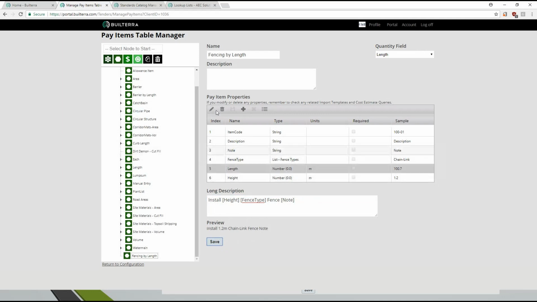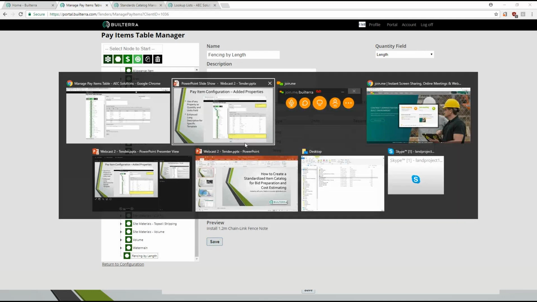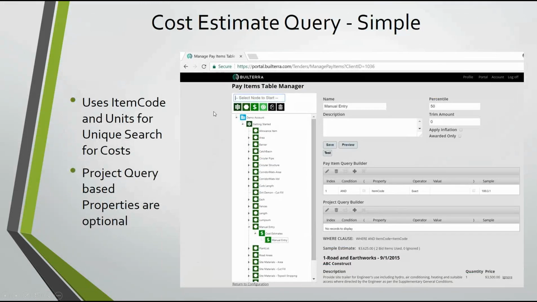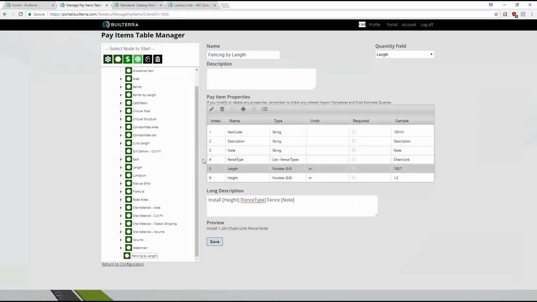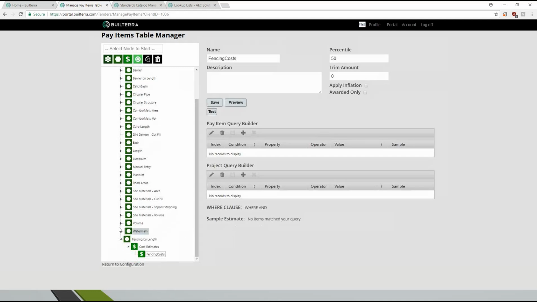So now that you understand this part, let's go to the next slide. So the cost estimate query is built on all of the properties that you're using in the pay item, and then you can have it query based on that. So if we go back to our example, let's go to fencing by length. If I'm going too fast, you can tell me to slow down, but we only have another 15 minutes or so. So the fencing by length, you could say fencing costs, just like that, and then you can add $1 here.